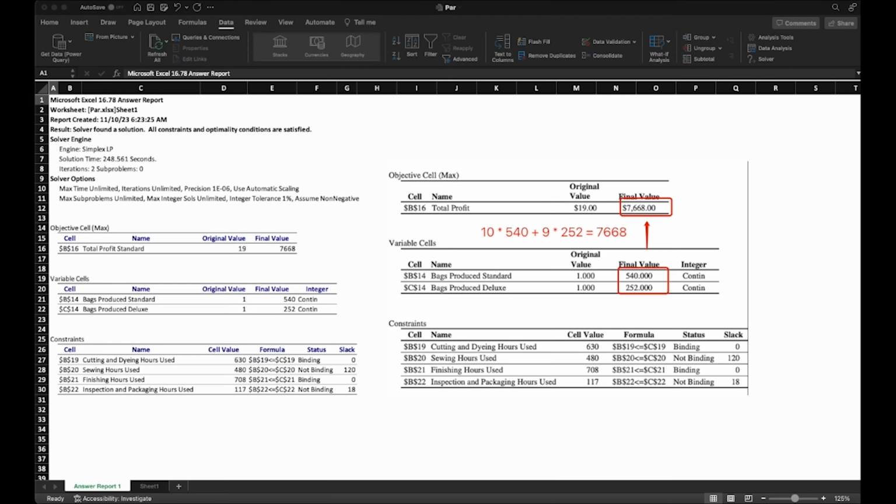So we can see that we have the objective cell, which indicates that the optimal value of the total profit is 7,668. That is exactly the value we had before using the corner points of the feasible region. And then we have variable cells that indicate the optimal values of the decision cells and whether or not the variables are required to be integers. So here we have the number of standard bags is 540 and the number of deluxe bags is 252. So that is exactly the same as what we had before.